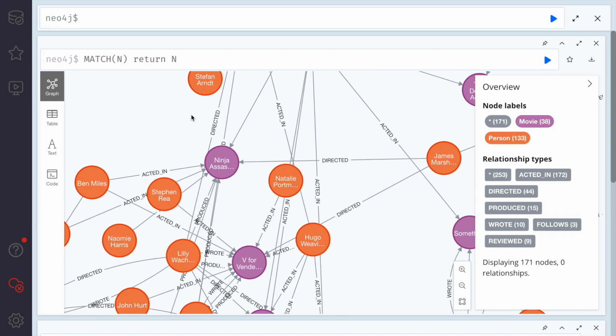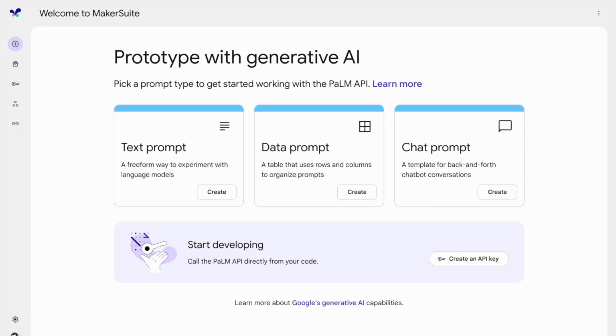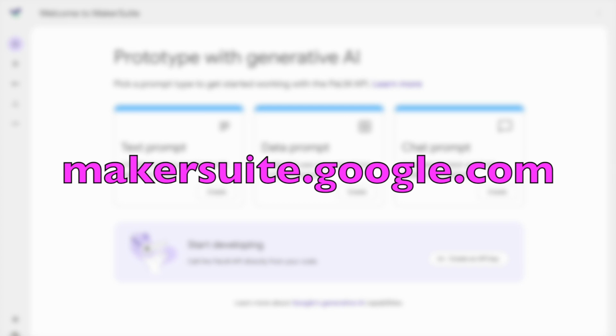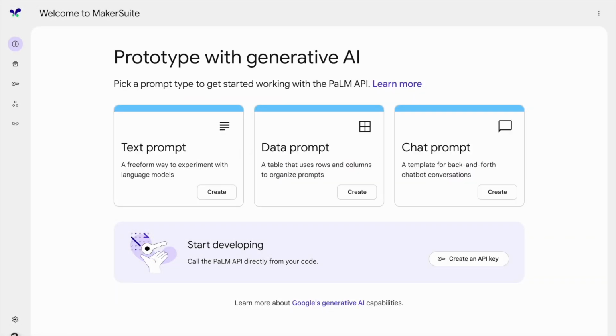Now, if this part is clear, I'll quickly move to the Makersuite interface, wherein I'll show you how you can build a question and answer based system on this particular database, which is purely based on Neo4j, and how you can ask questions in natural language. So let's move to the Makersuite interface. The URL that you have to visit in order to use Makersuite is makersuite.google.com, and you would have this particular website load in front of you.